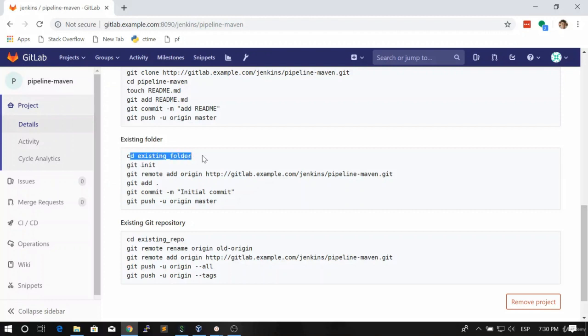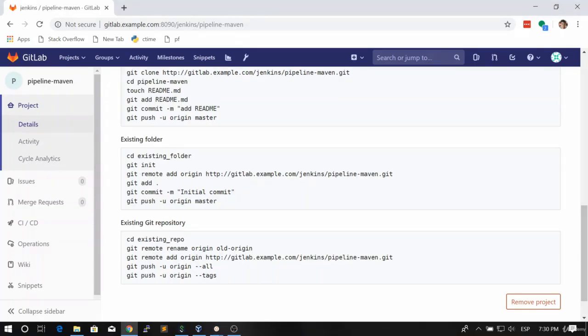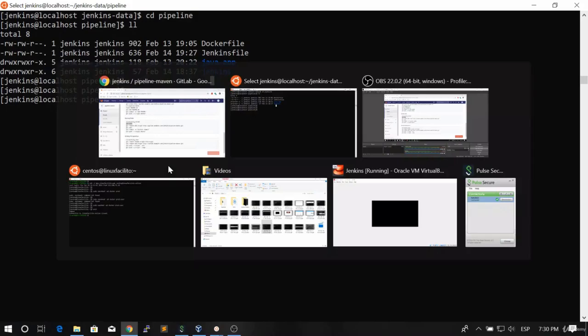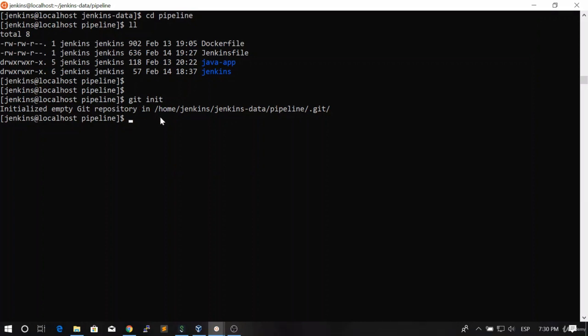So for this, we change directory to that directory. We are already here. Then we do git init. So we're going to copy that. We're going to paste that in here. Well, git init, hit enter, and as you can see that repository was initialized.